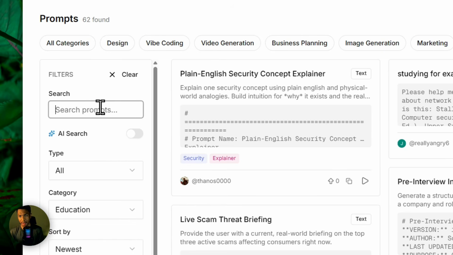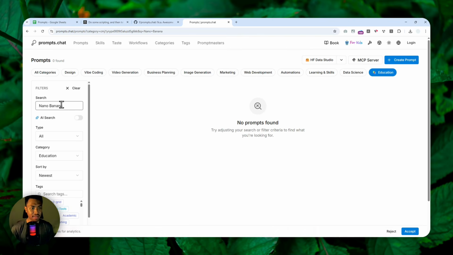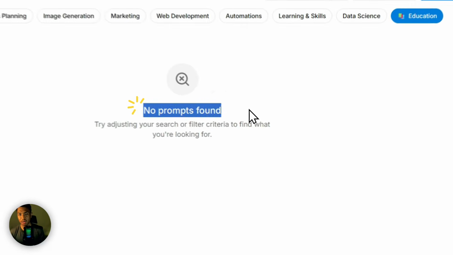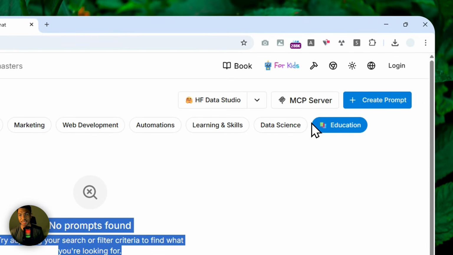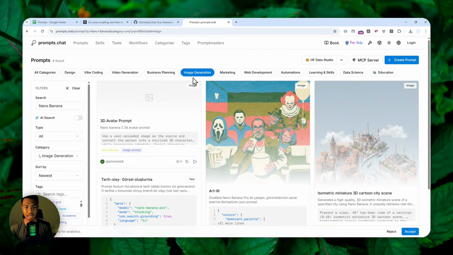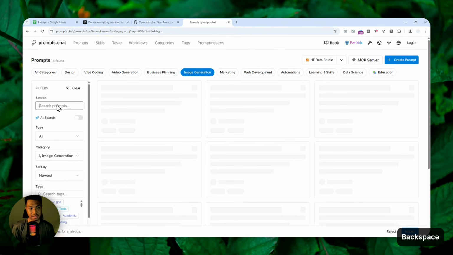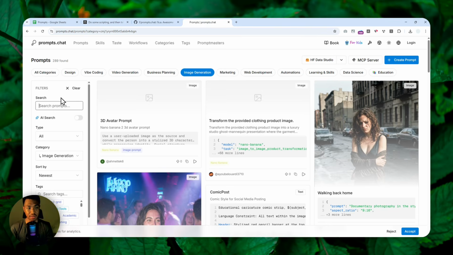Let's say I want to generate images using Nano Banana. Let's find them. Okay, there is no prompts. Oh, that's probably because I was here in this education label, but maybe if I navigate to image generation, well, now I have found some prompts on that document. There aren't many because I specified Nano Banana, but usually the prompts for image can be used not just on Nano Banana, it can also be used on ChatGPT, on the other AI models basically. But yeah, that's basically how you can quickly find the prompts using this simple filters and search tool.